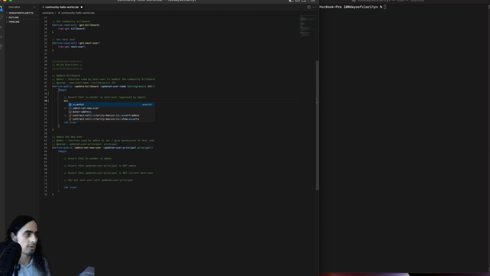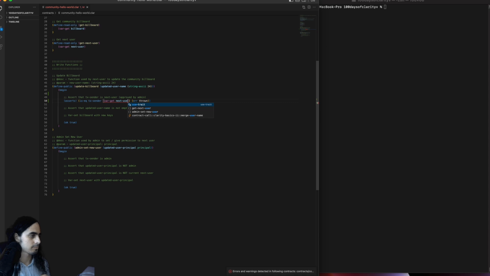So asserts, as you've seen before, takes a Boolean expression. What are we trying to check for? We're trying to check an is-equal: is the TX sender, the person signing this transaction, that principal, equal to the next user? So is-eq, and tx-sender, and then we want to check against next user, but next user is a variable, so we need to var-get next-user.